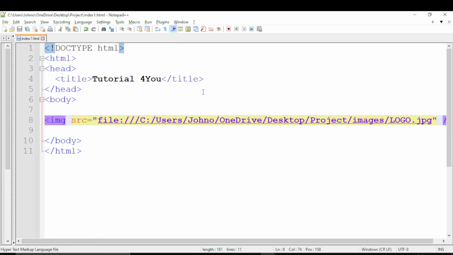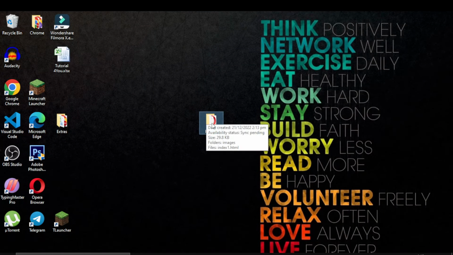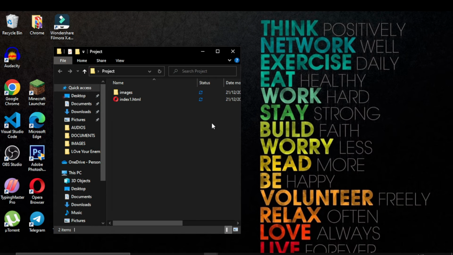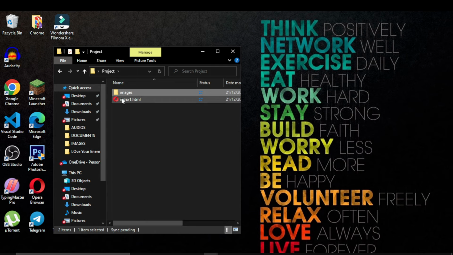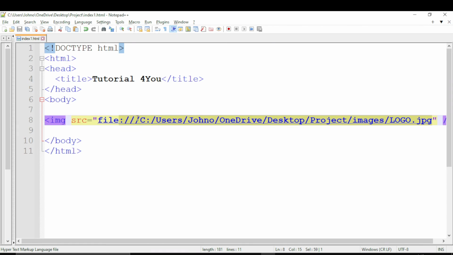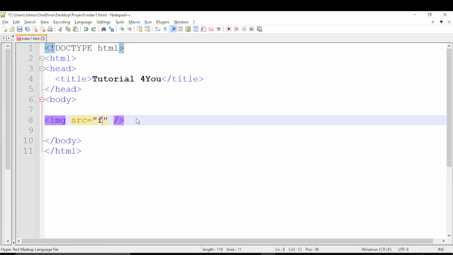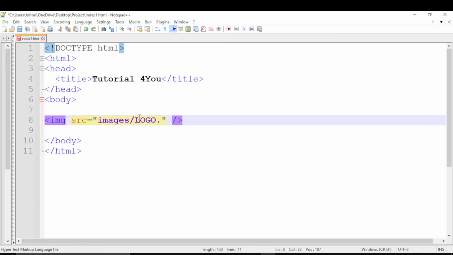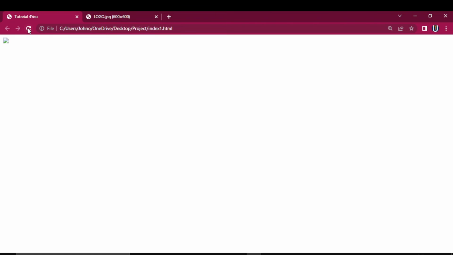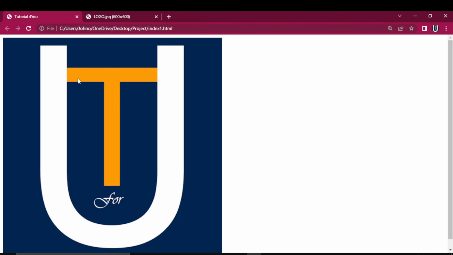So the right way to add an image in HTML is to use relative path. To do that, make a folder named project, and in that put your HTML file. Then make one more folder named images, and in that put all your images. Then you have to reference this folder in your image source. Write the name of the folder, images, write slash and then the name of your image, and it's done. Refresh your page and the error is gone and your image will be visible.